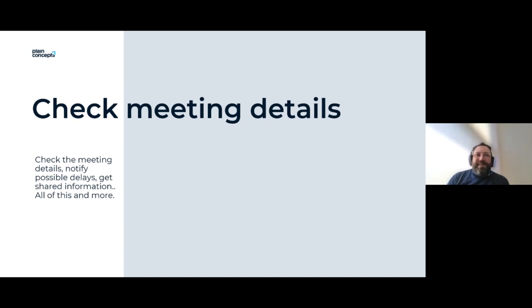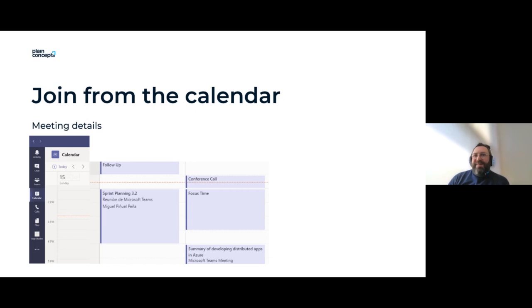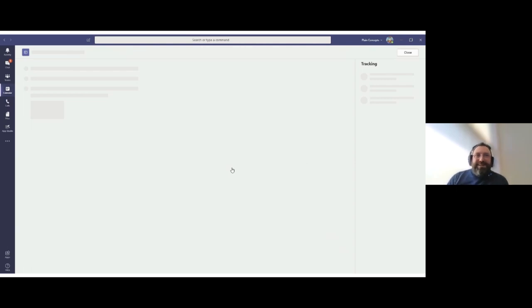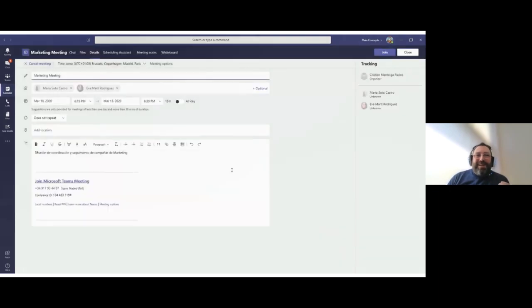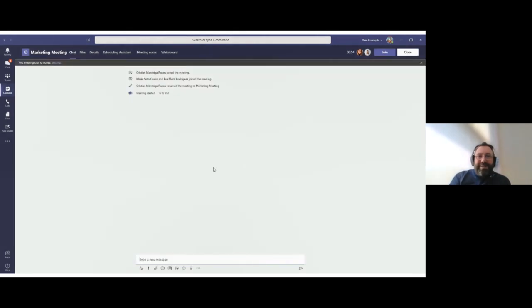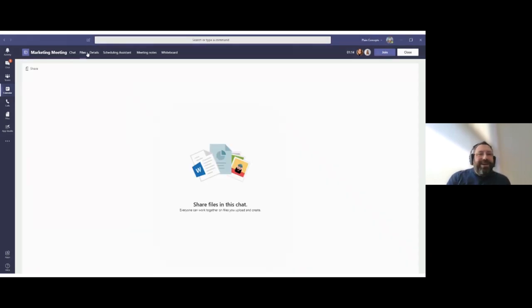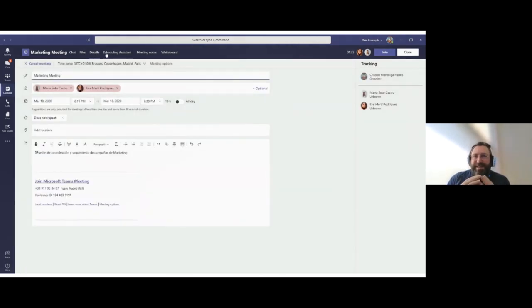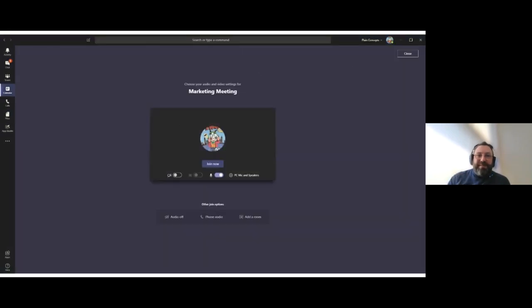Once that meeting has been set, we can check the details of the meeting. I'm just late, so I will go quickly. Just go to the calendar, check the details of the meeting, and you have all the details, the people, and the chat. You can see here the meeting has already started, and you can just notify them. You have the meeting notes there. That's a OneNote file. You have the whiteboard, and the whiteboard is just as the name says, where you can draw things collaboratively between all the people in the meeting.